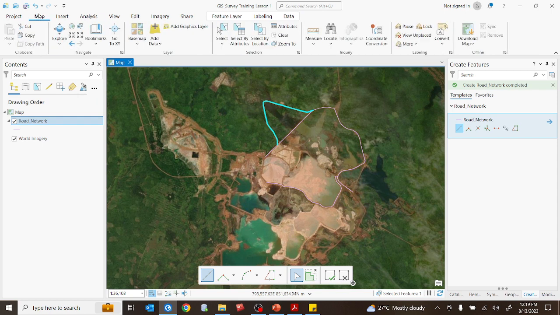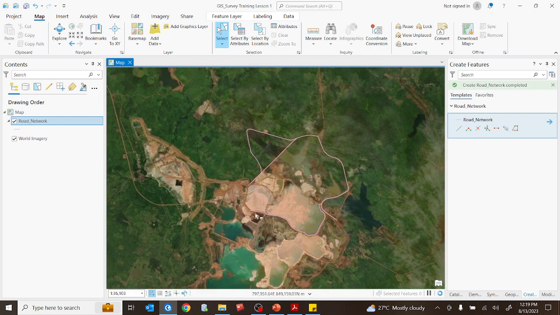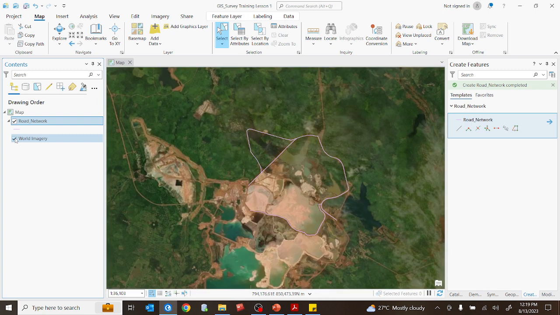Let's go back to map and click this select. Just click select and click outside anywhere on the map, and that highlight will go. Now it's gone. We can take the world imagery out, and then this is our road.